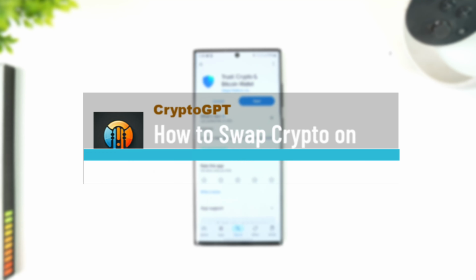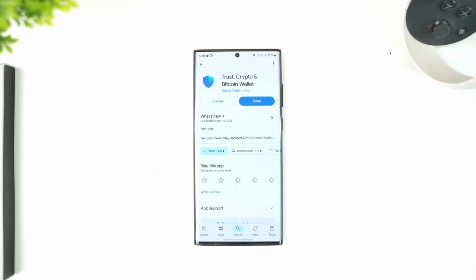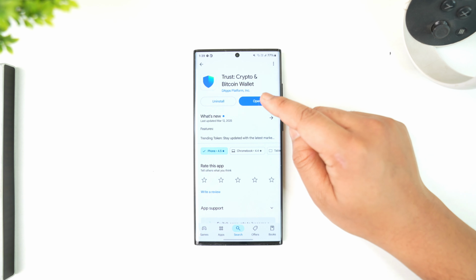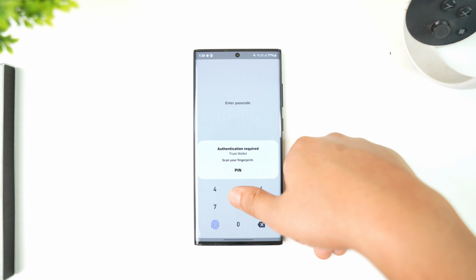How to swap crypto on Trust Wallet. If you wish to swap your cryptocurrency on Trust Wallet, it is actually very simple to do so. All we have to do is first make sure to launch the Trust Wallet application. Then you just have to log into your account.